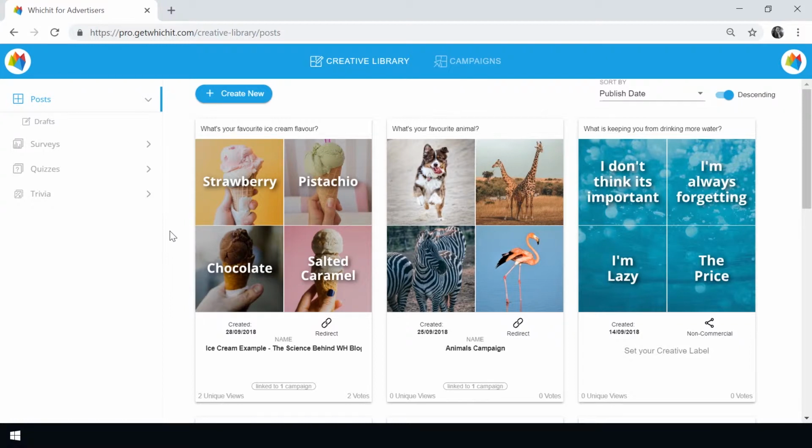This is your creative library. Your creative library is your homepage and the core of your Whichit account. You have an overview of all your created widget posts, as well as your drafts. That's the place you can manage them.